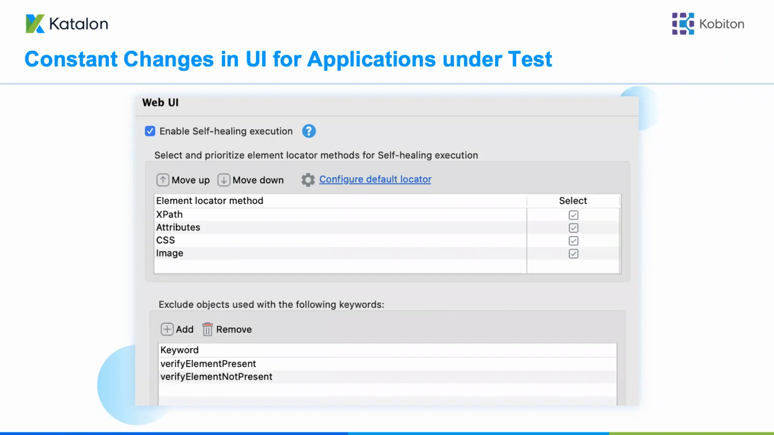If that fails for some reason, if the code base has changed where the element is now using a different XPath, it can fall down into the next level, which is leverage the object's attributes. If that doesn't work, it actually goes down to check the CSS. If that doesn't work, it even has the ability to do an image comparison to say, hey, is this the image of the object that the particular automation action needs to be taken with?